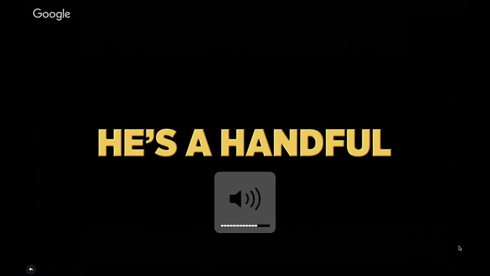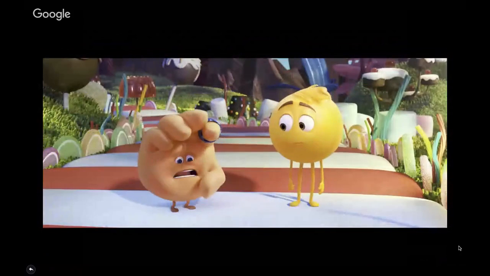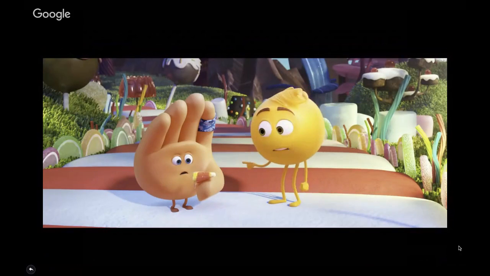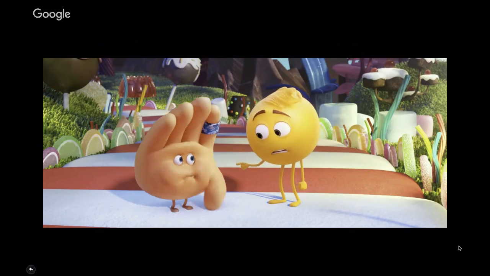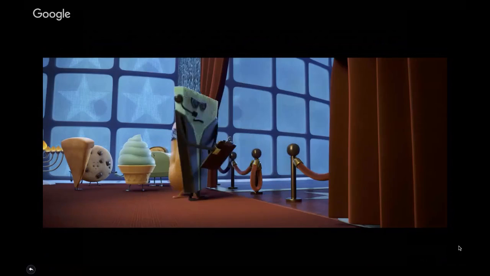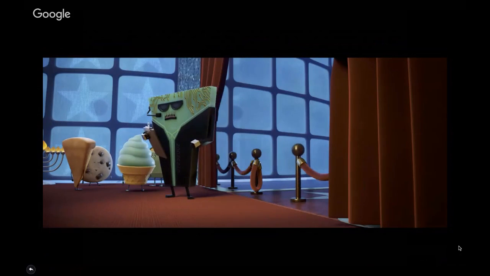He's a handful. Candy! Oh, I'm never eating another piece of candy ever again. High five, don't do it. Don't you do it. It's already been in there once. Wow, the Emoji Movie. Oh, wait a minute.